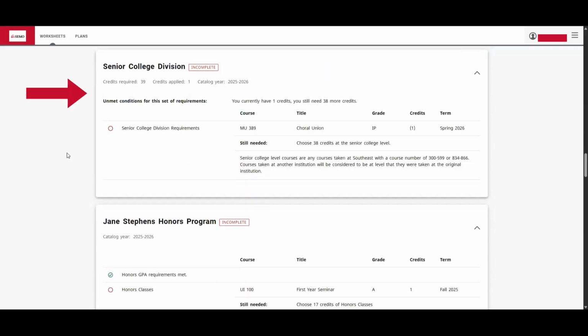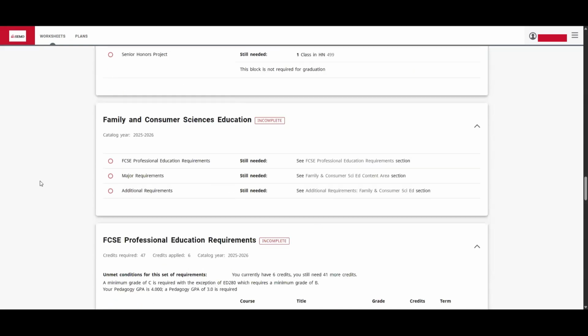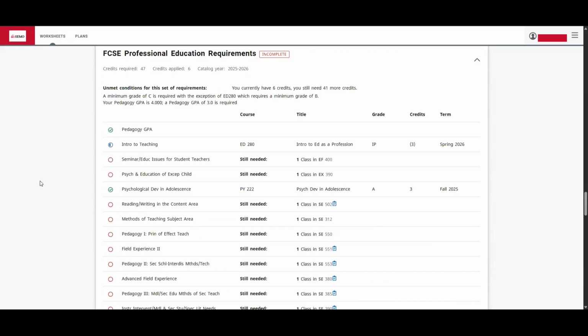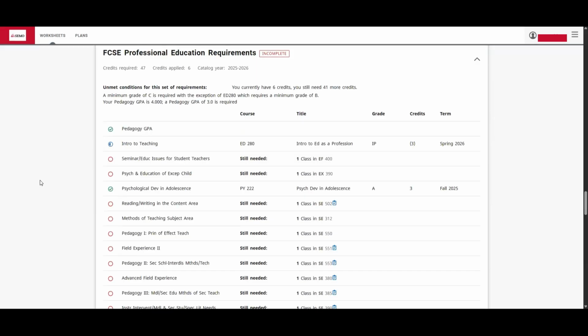The next section is called Senior College Division. This simply means that 39 of your 120 credit hours must be taken at 300 level or higher. But no worries, as this is typically handled by your major courses anyways. If you have a minor, your major course requirement sections will always precede your minor requirement sections. So be sure to check out your minor requirements towards the bottom of your courses with unchecked boxes.